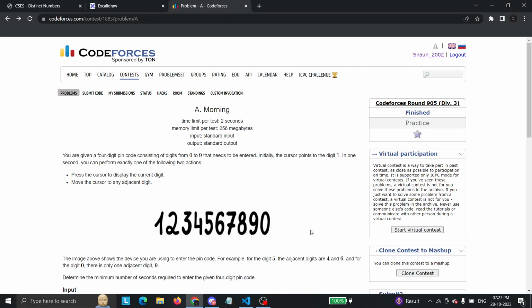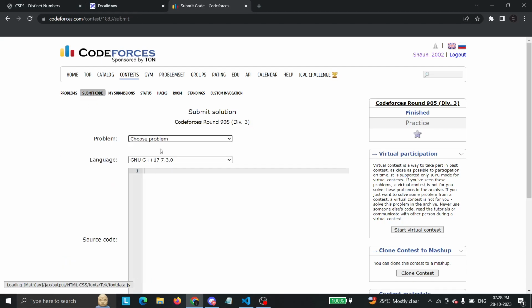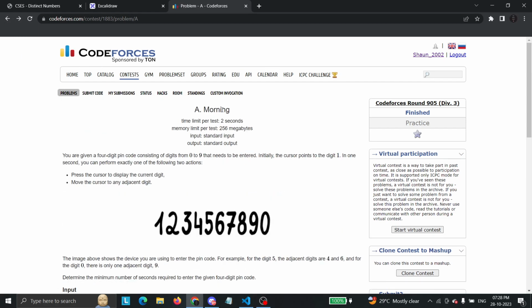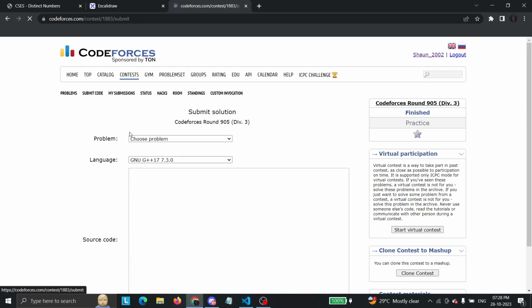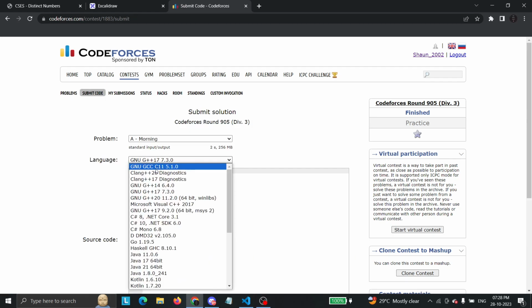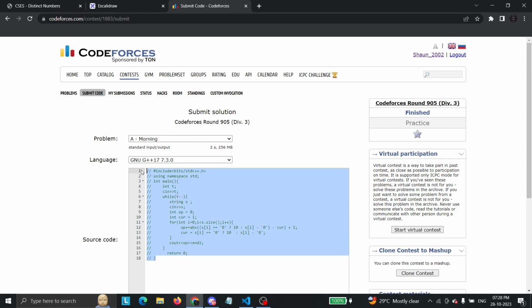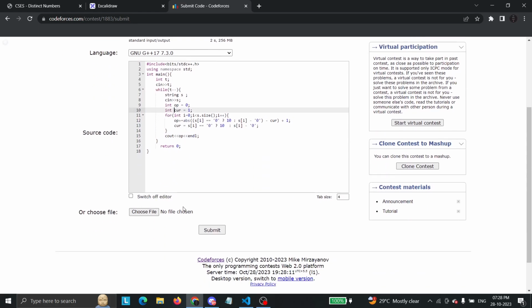Submitting part, okay. You have to click on submit code here. Select the problem which you are solving. You can get it here on the title. See, it is A, morning. So submit code. Select A, morning. Pick your language. If it is C++, you have to select GNU G++, G++ 17 or something like that. Then you have to paste your code here. Taking my comments out. Then you have to click on submit. That's it.